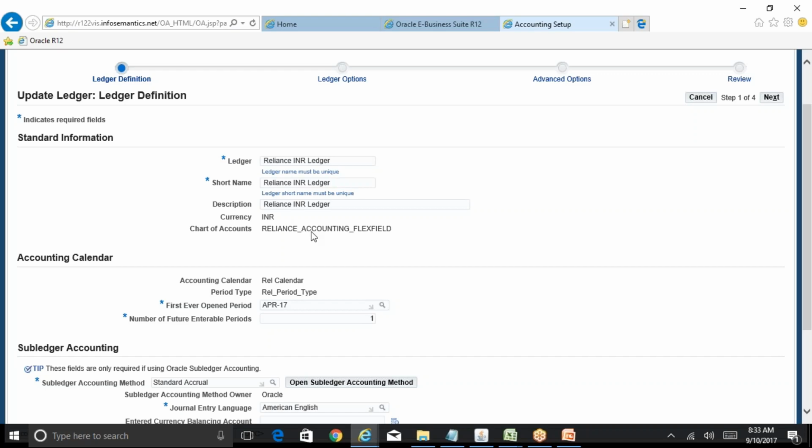You cannot change the currency, chart of accounts and calendar, because these are the values which we have already associated when we were creating the skeleton of the ledger. That's the first step.